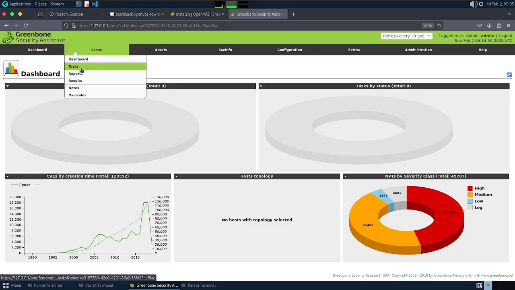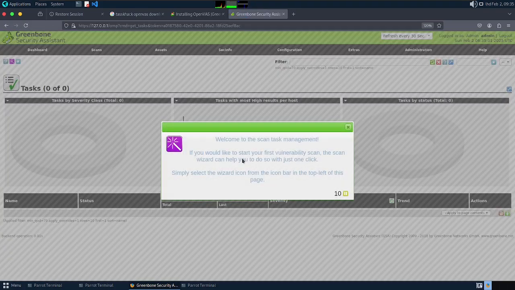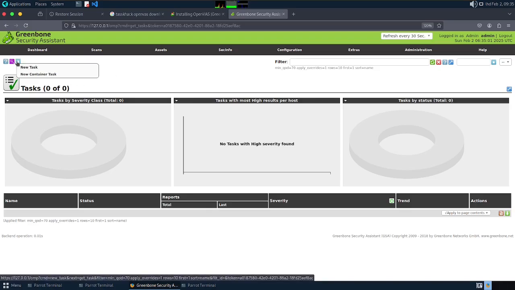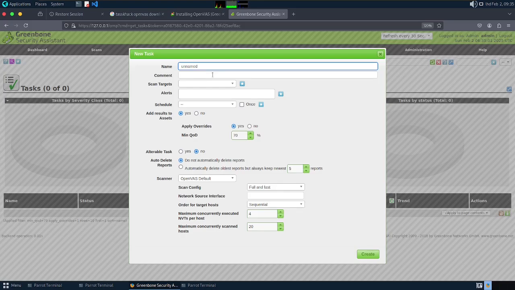So from here in scan, you just need to come to the task. Here, let me minimize all of them, and here I can set. So on a star you can come and click here. Then you will be able to set your task. So let me give a name here, let me say task 1.